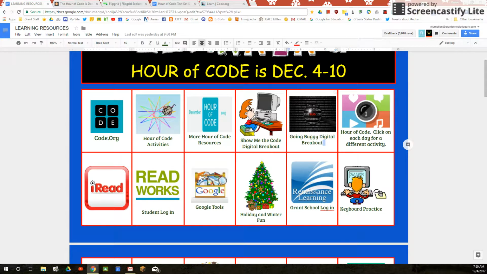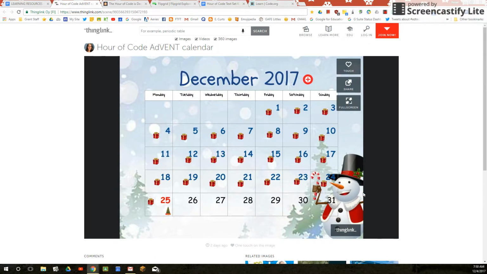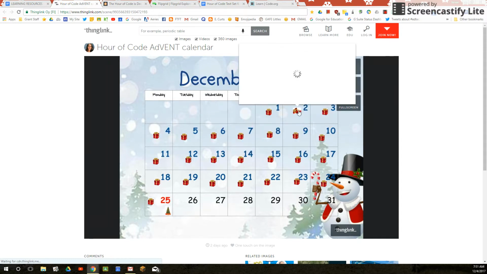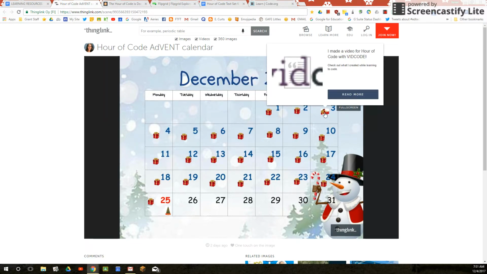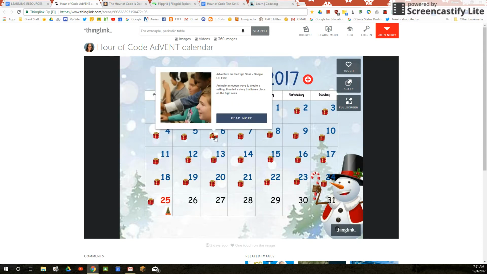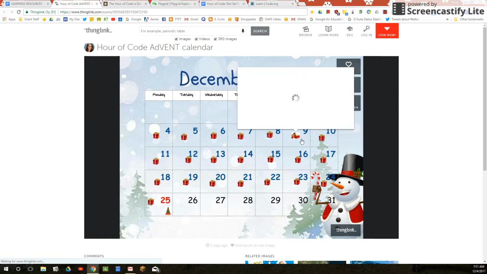And my newest link is right here, this Hour of Code link. This is called a Thing link. It's an interactive bulletin board. You can see that each day, if you hover over the little gift or the present, there is a coding activity for every day for the month of December. So that might be a neat challenge for some of our students to go in there and practice coding for the entire month of December.